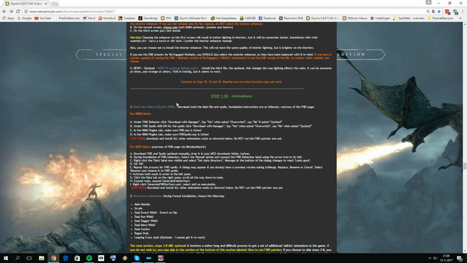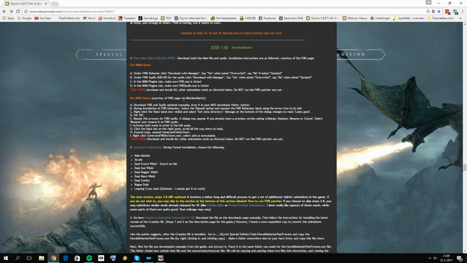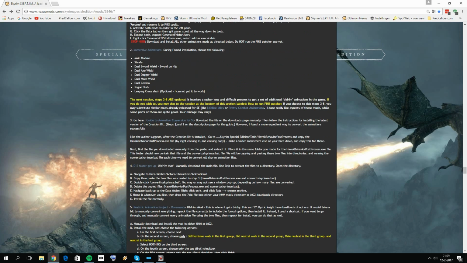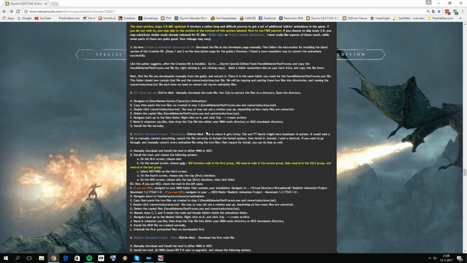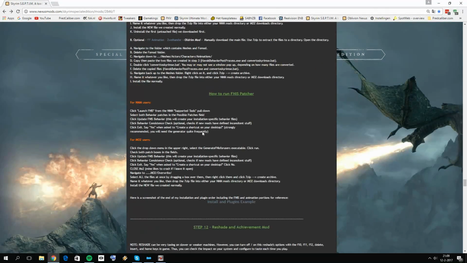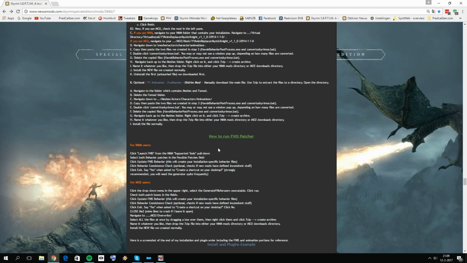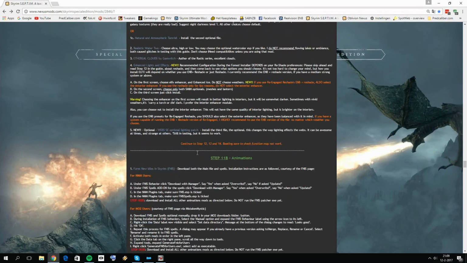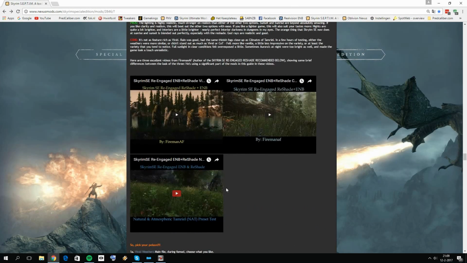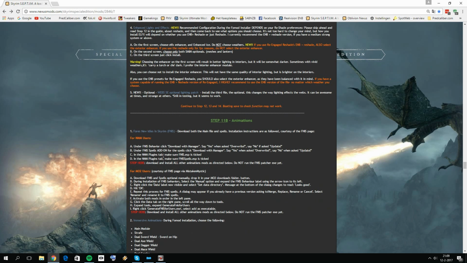That's not really needed. Okay, then we come to this part, animations. And this is a pretty long part. And eventually, if we have installed all the animation parts, we need to run a special program to fix all the animations, and it's named FNIS. But I don't really care much about the animations. I really like the vanilla animations, but I can understand if you want all these animation mods.